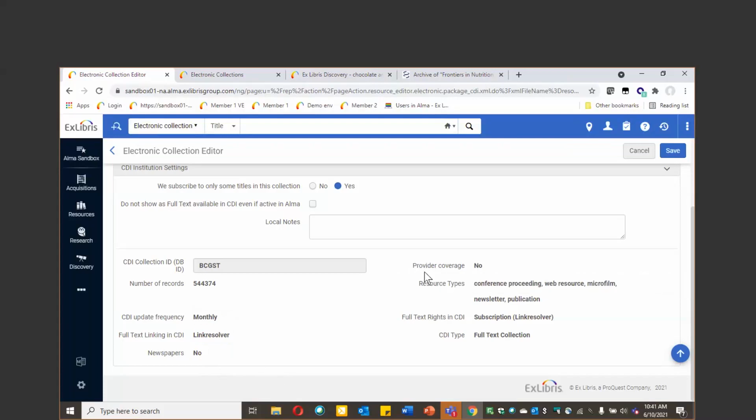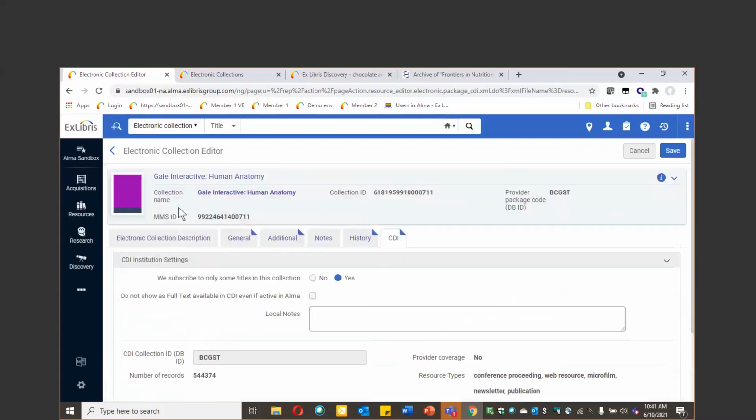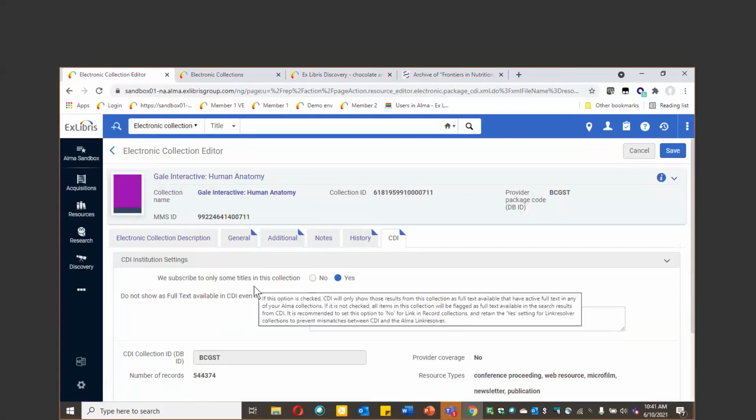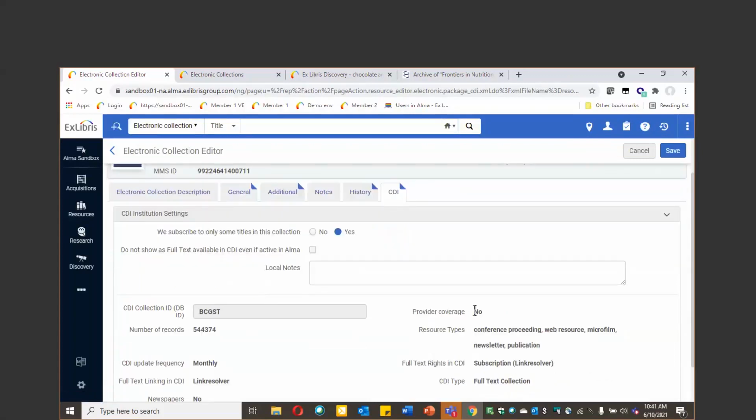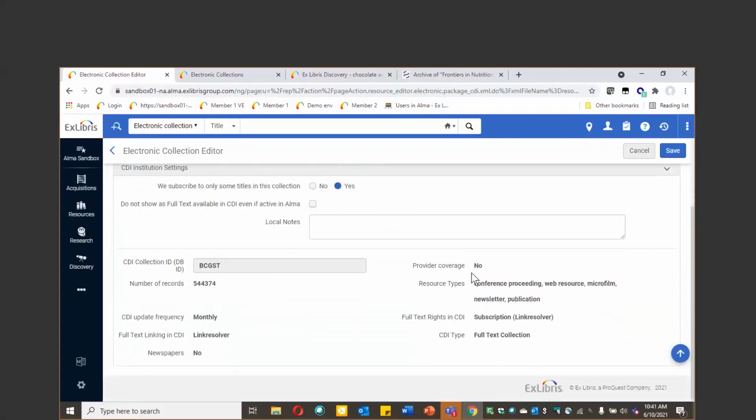Sorry about that if you hear some background noise, but provider coverage here is basically saying, is Gale providing both the ALMA collection and the CDI collection, yes or no, the CDI citations. So in this case, they're not.